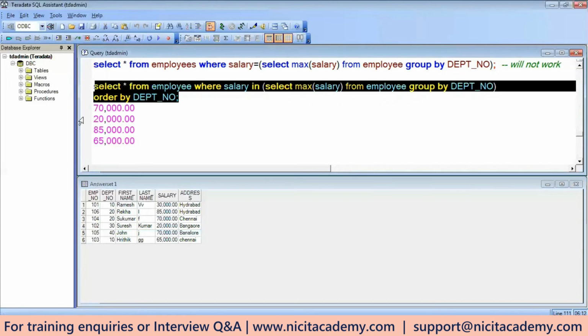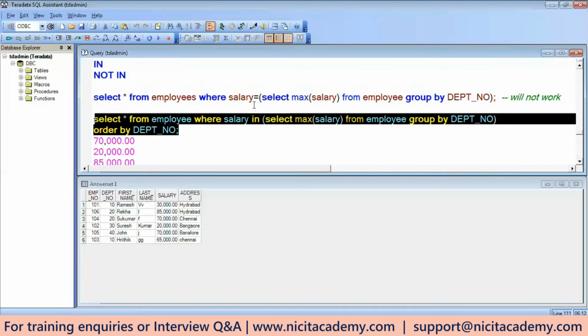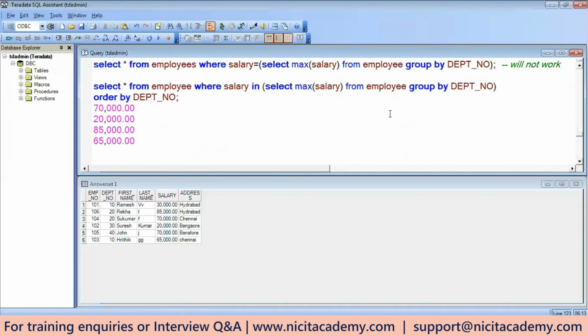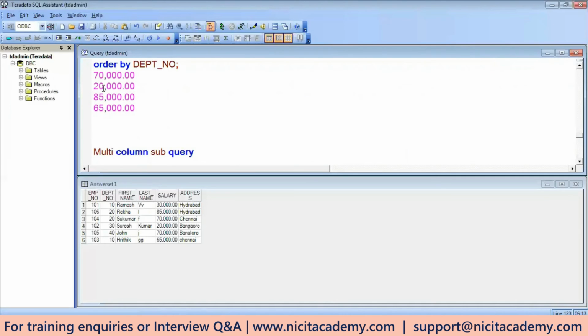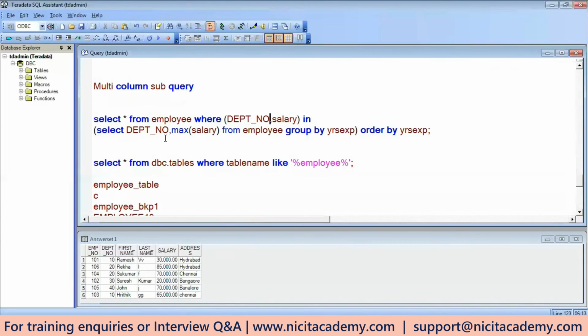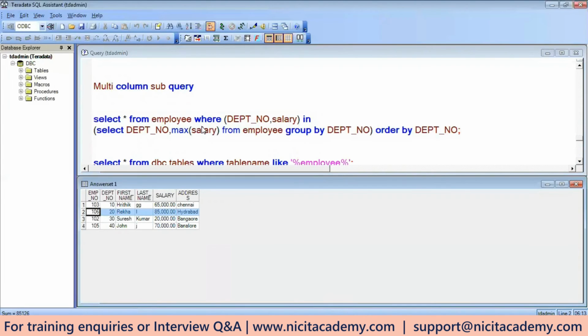To avoid this kind of scenario, you have to go for multiple columns. Got it? Instead of fetching the maximum salary alone in the inner query, you are selecting only max of salary alone, right? Instead of fetching maximum salary alone, you get the department along with it. So select star from employee where department number, comma salary in, select department number, comma max of salary. Only one record is coming now. This is the multi-column subquery.